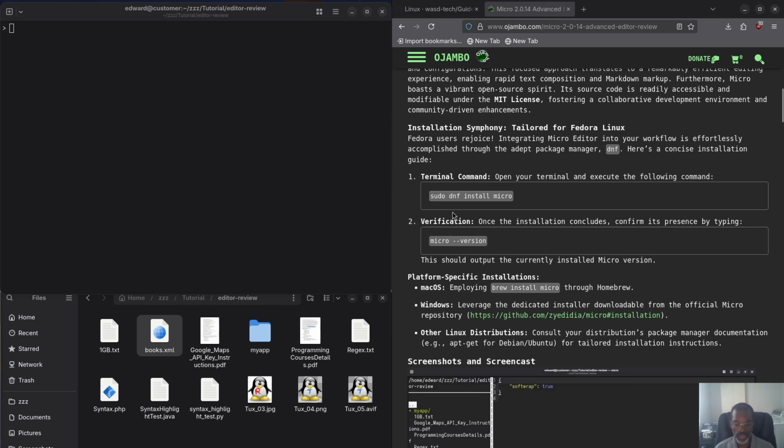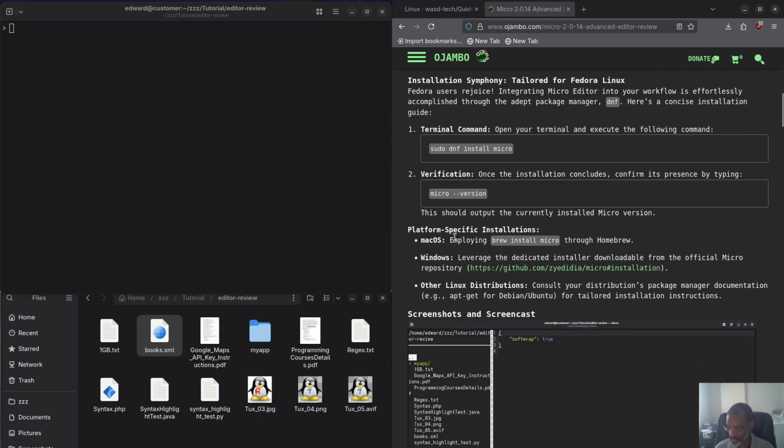Luckily for me, I'm on Fedora, and it comes with Micro in the repos. I just put sudo dnf install micro. You see the heater is on. Even though it's only 15 degrees, the heater just came on. Only you guys can hear that. You can verify the version by simply typing micro --version. I'll do that before we start.